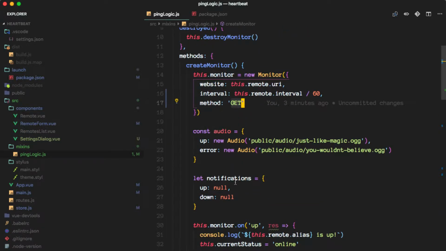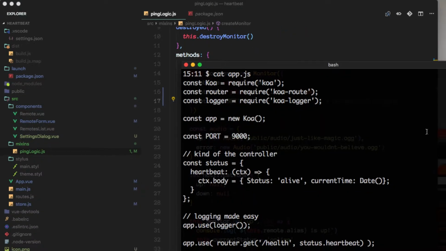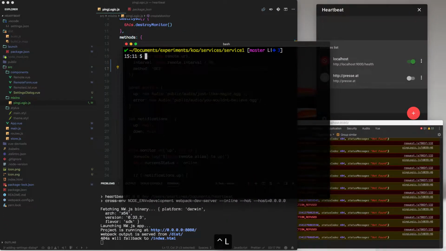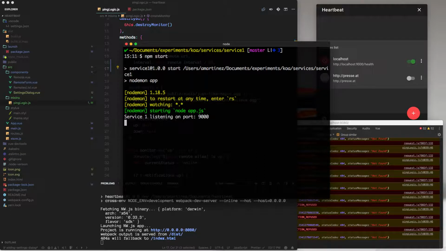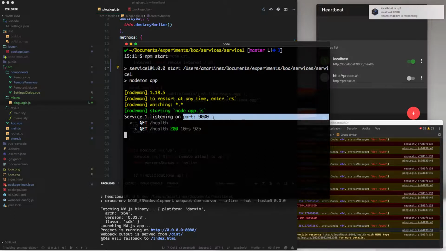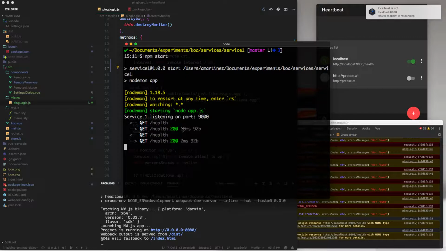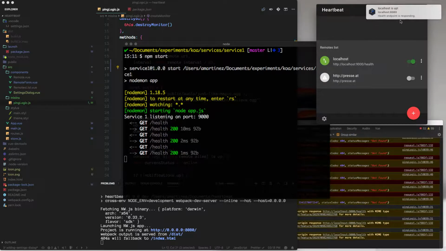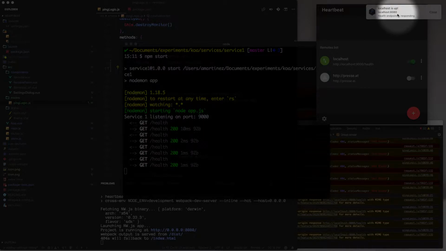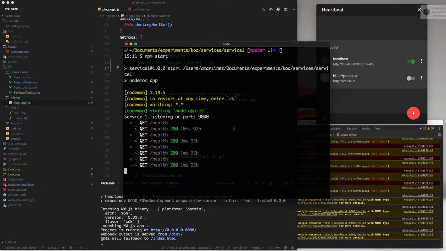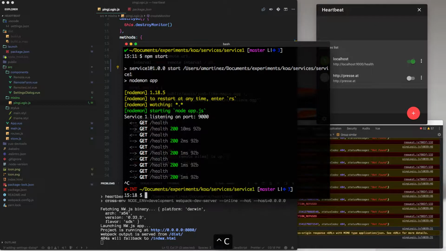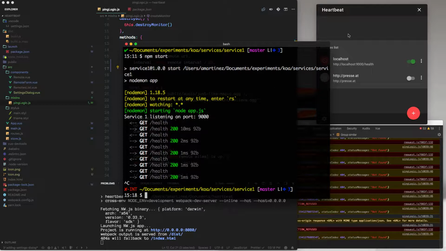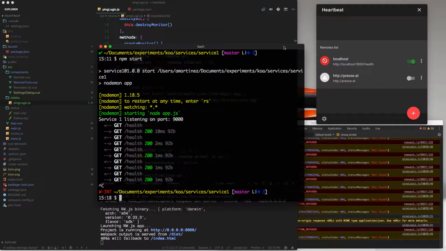Okay, so I clarified that. And let me now show you the next thing I want to discuss. So I'm going to start the application, which means that the endpoint and the health route will be available, like you can see here. And this displays the notification for that endpoint. So far, so good. Let's now kill the service and see what happens to our application now.